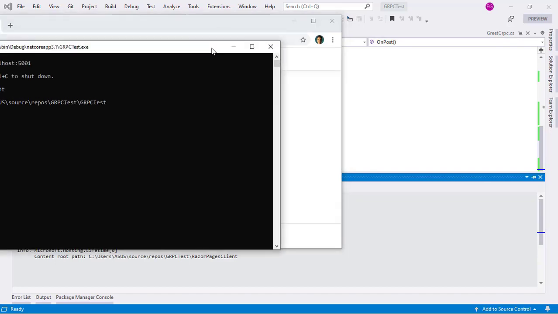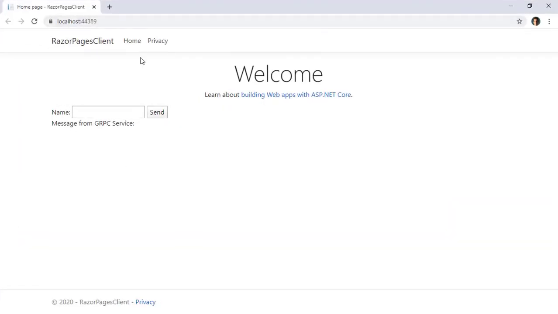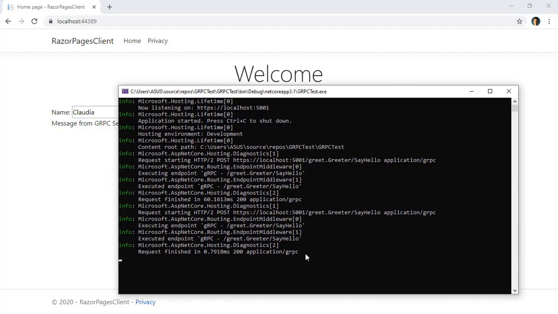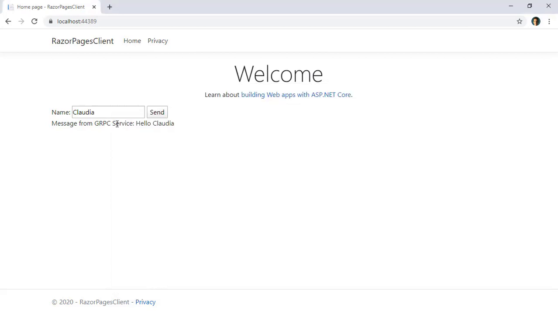Here, as you can see, we have our gRPC server, and here we have our Razor Pages project. I can write something like Felipe here. Let's press send, and here we have hello Felipe. Then I can say whatever name I want, and I can do this again. And if we go here, you're going to see that we're indeed executing our gRPC server, and we're getting this reply from the server.